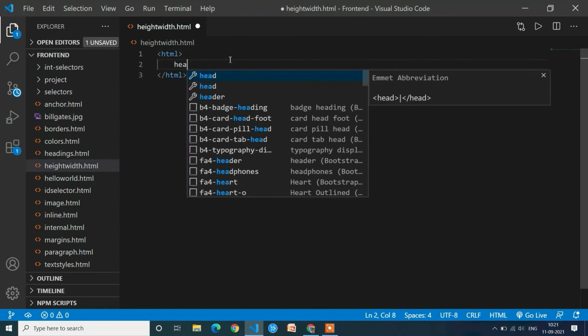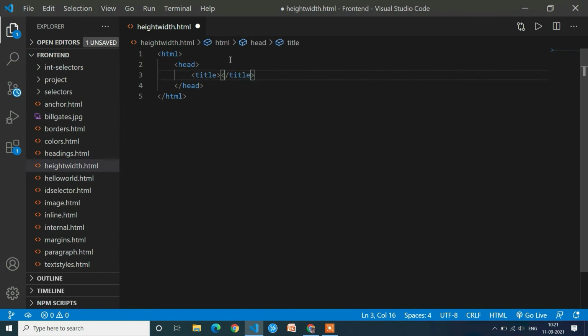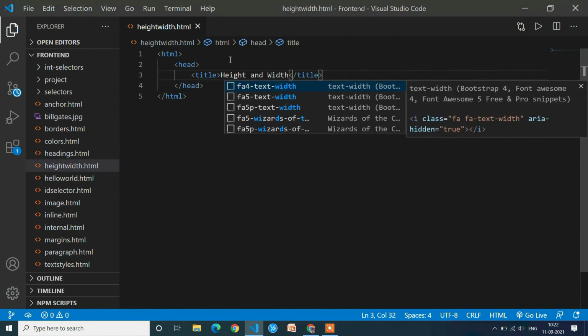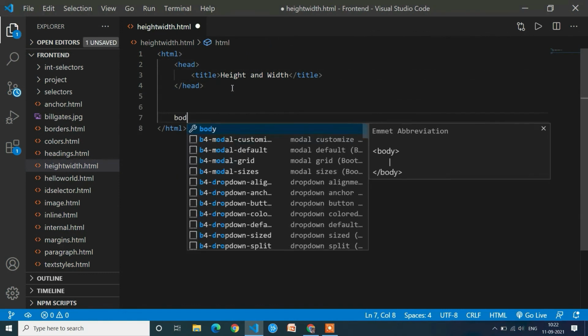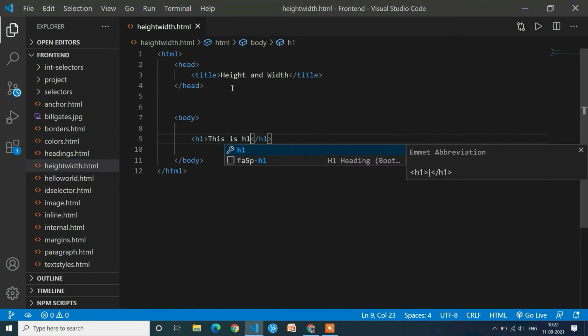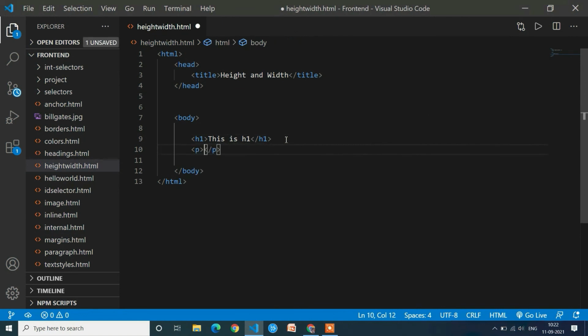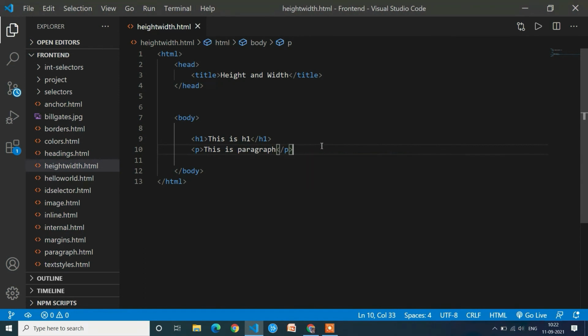So first I will complete the HTML formalities. HTML head. In this head I will write the title. The title is height and width. Control S. Now I am going to create some of the HTML tags in the body. So here I will create one H1 tag. This is H1 and I will create one paragraph tag. This is paragraph and I will add one image img.